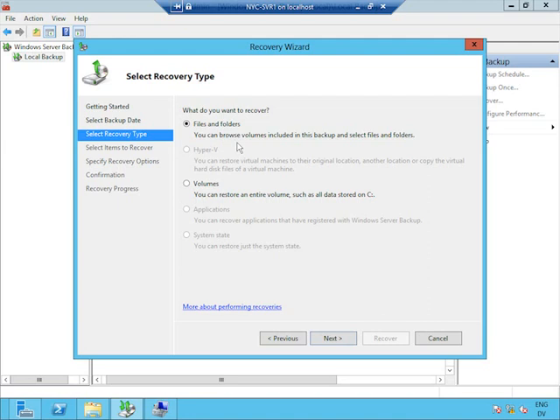Not available in this option, Hyper-V. I didn't back up any virtual machines. I didn't back up whole applications. Those are applications that have done the legwork of registering their presence with Windows Server Backup. Or, again, system state. We touched on that idea earlier. In this case, I want to restore files and folders.